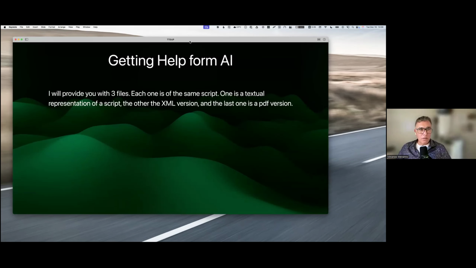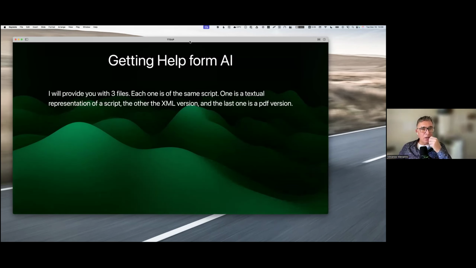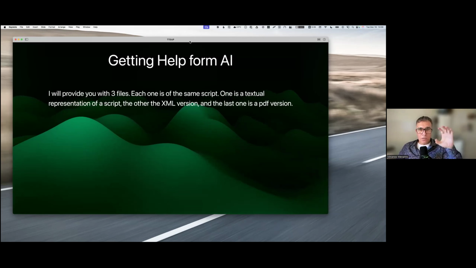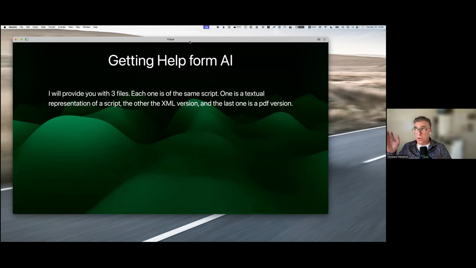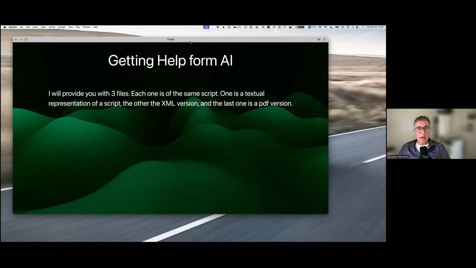I did this experiment with ChatGPT where I sent it the textual representation of the scripts, the XML version, and a PDF version. You can also go to Script Workspace, print the script to get a PDF, and send that to AI and ask it to give you a summary.